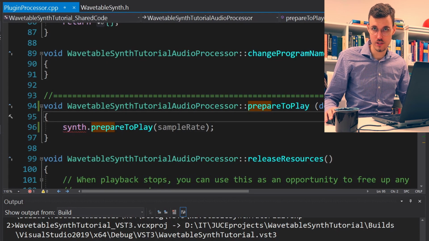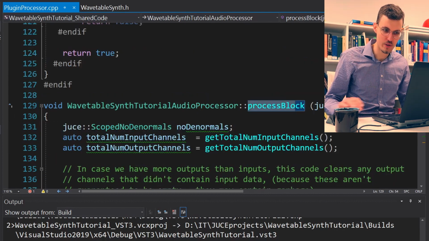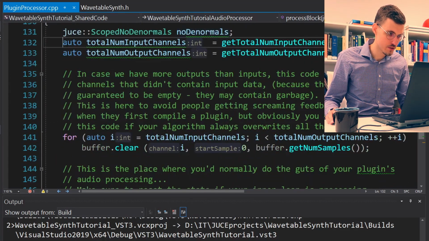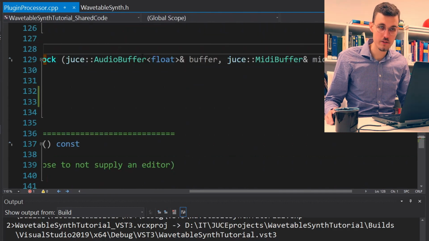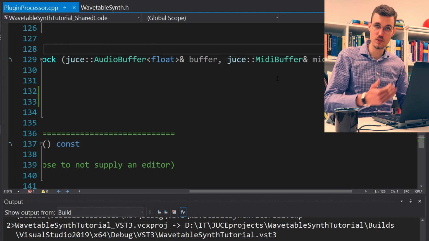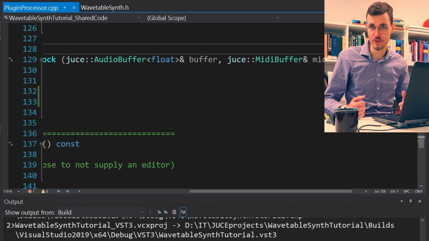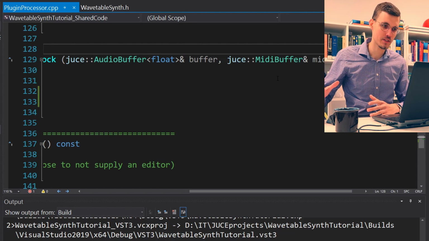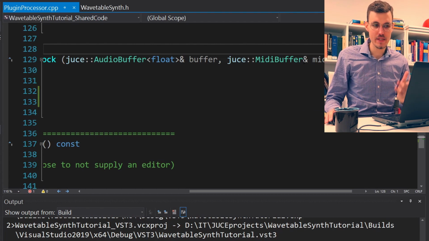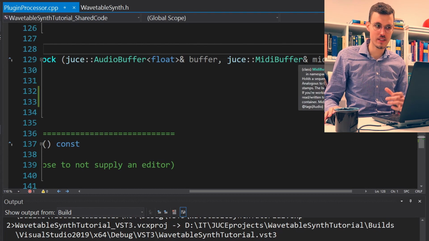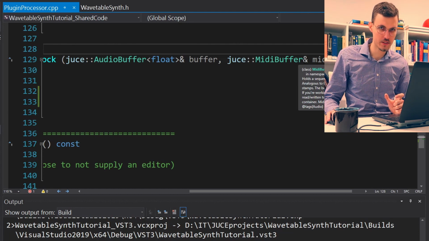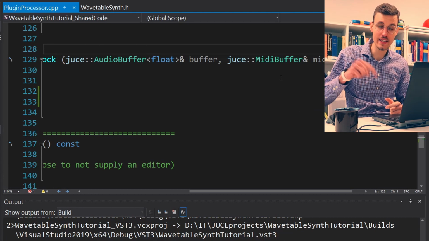Now, the other function that we need to implement is processBlock. And here's some code that we'll just delete. Here's our audio buffer, and this audio buffer stores the samples that we get. Then we do something with this buffer, whatever we want, and then we output this buffer. These are the samples that we play out from our plugin. And the MIDI buffer stores the MIDI messages that happened during that audio buffer block. We'll need both of these for our processing, because the MIDI buffer will store the information on the notes or the keys that were pressed.